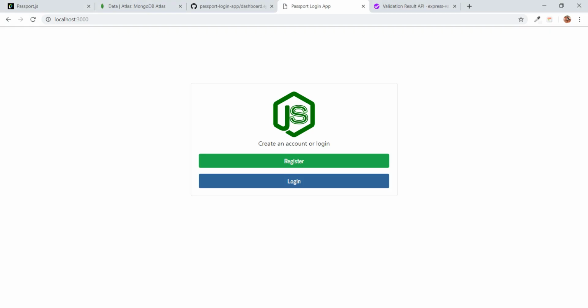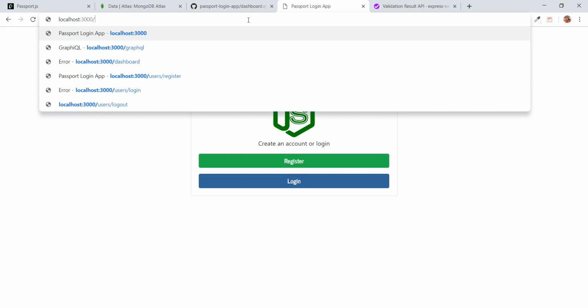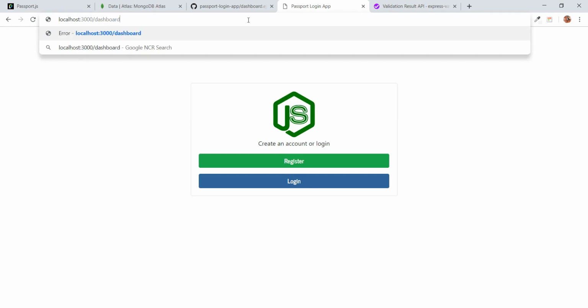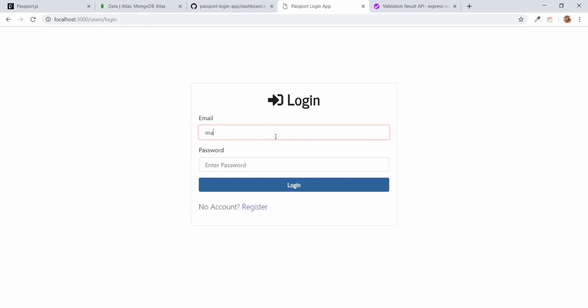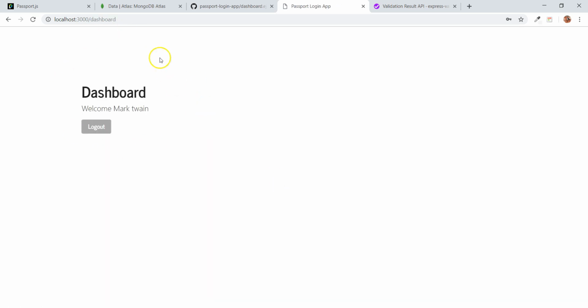Let me go back to the browser and let's try this out. Save this, /dashboard. Now you can see, please log in to view the page. Now the user has been redirected to the login page. They can't access that particular route because they are not logged in. So if I log in the user now, then the user should be able to access that particular route. Now the user can access this route from here.